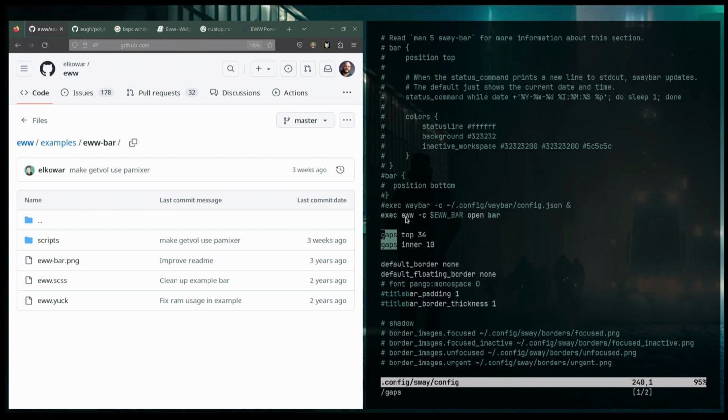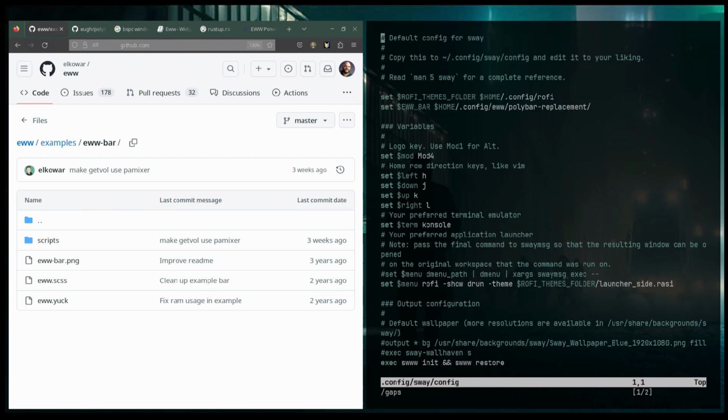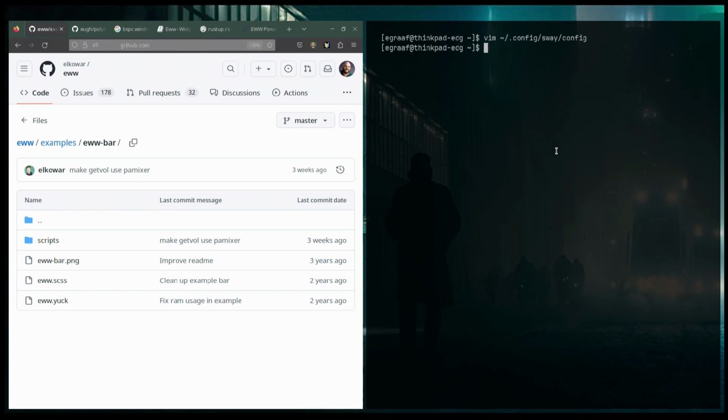And here you see the EWW config, EWW bar, that's a variable open bar. Let's go to the top. Here I have the config. And set EWW bar to home config EWW polybar replacement. That is the config I have. So let's exit here. Let's go to the config. So config EWW and then the polybar replacement, right?